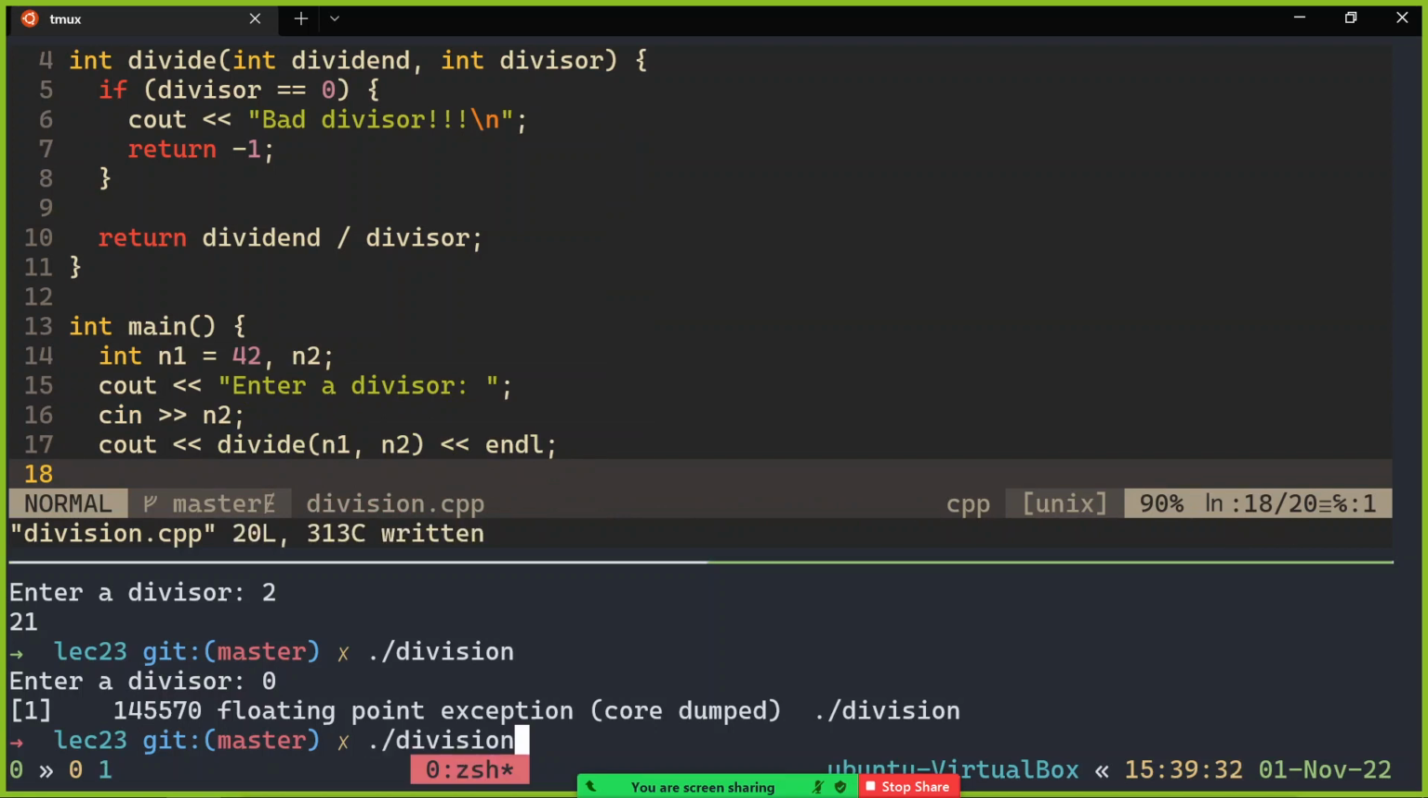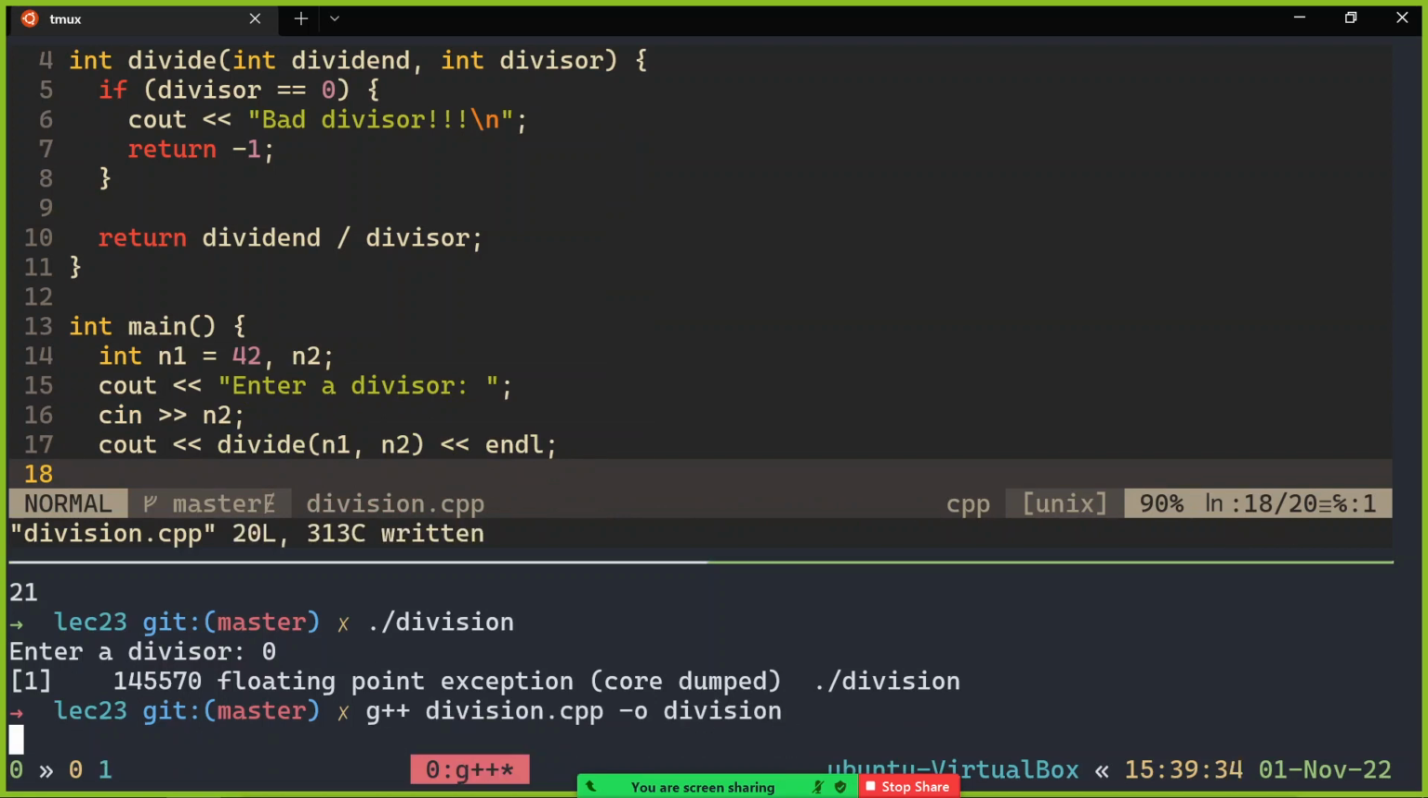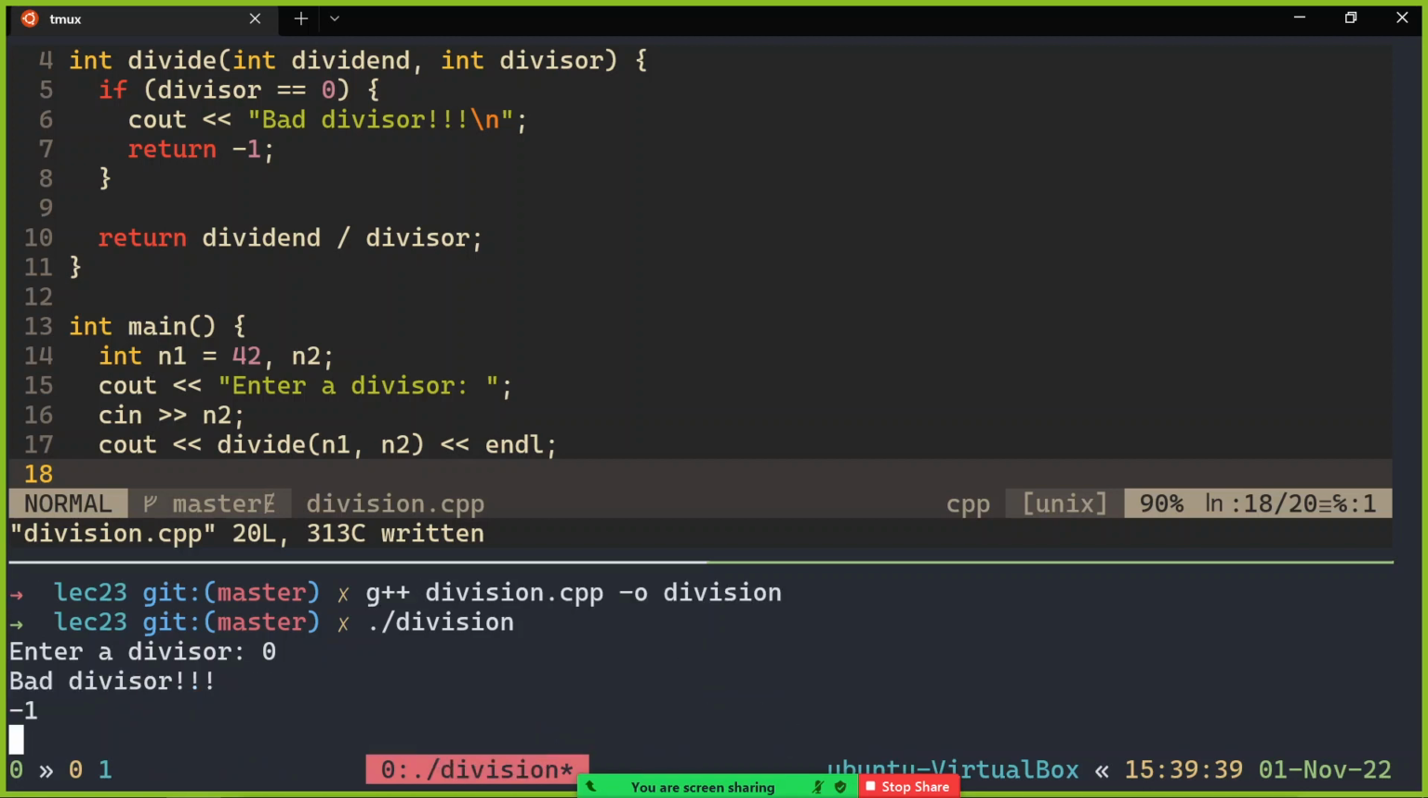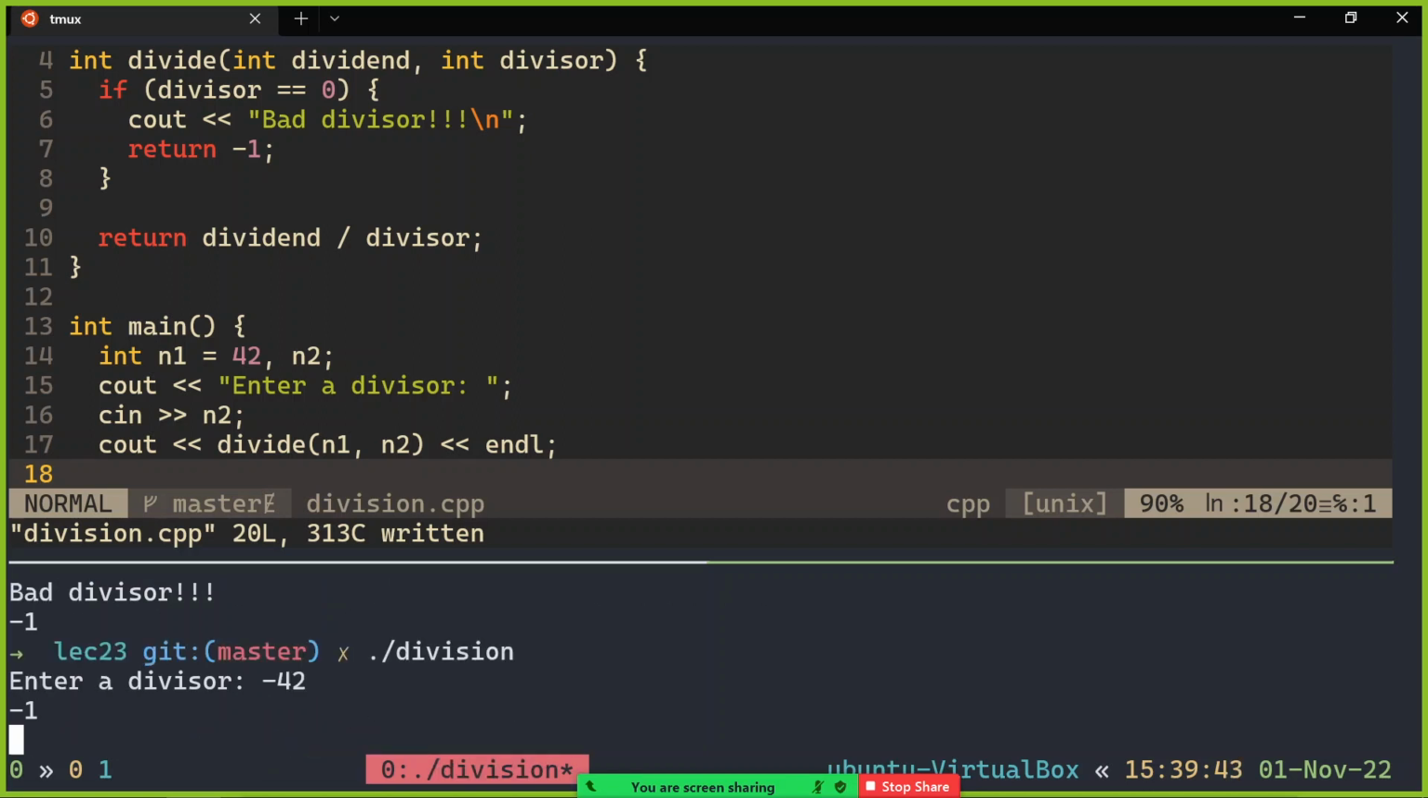So that's essentially one way to solve the problem. But that might not be good enough. Like if the divisor is 0, yes, we yell at the user and we give back -1. But what if we divided by -42? We also give back -1. Like how can you tell the difference? Right? That's a problem. So that is the setup.